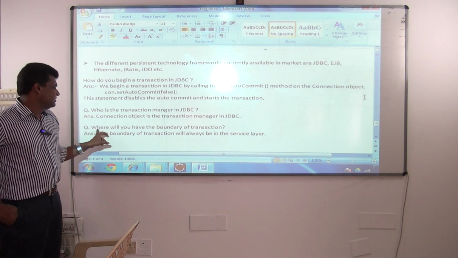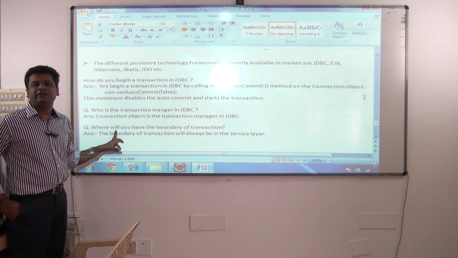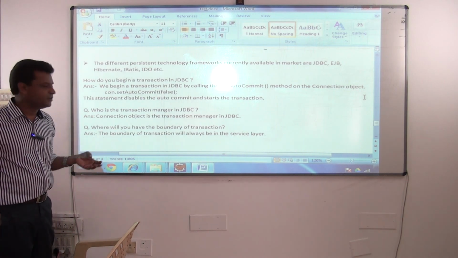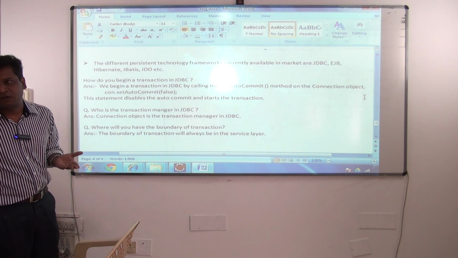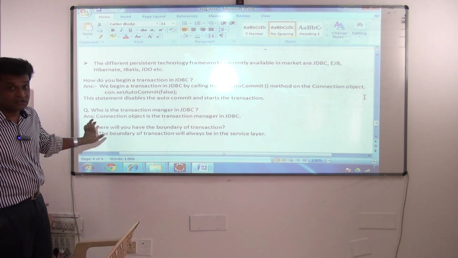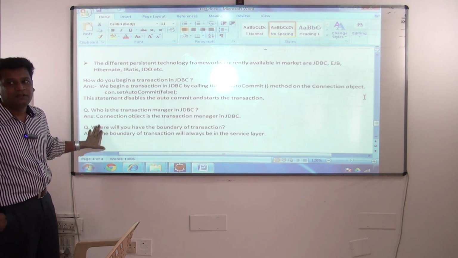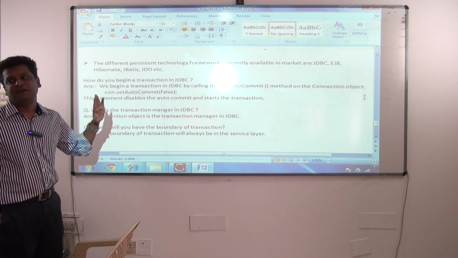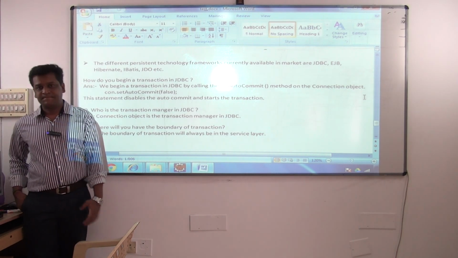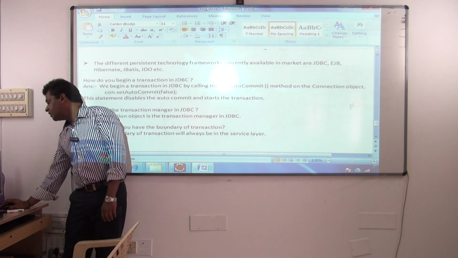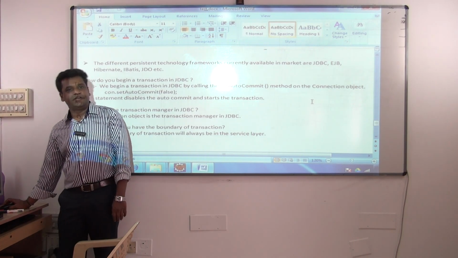Next, this point you will understand only in projects. Just write it down; later on you will understand this. Where will you have the boundary of transaction? The boundary of transaction will always be in the service layer. This is also a very important question, very important answer. But the meaning of this you'll gradually understand when you do projects. Clear? Okay. So that completes transactions with JDBC.